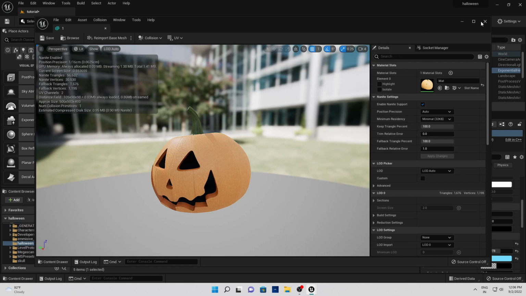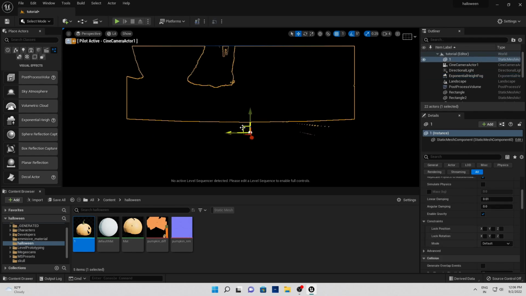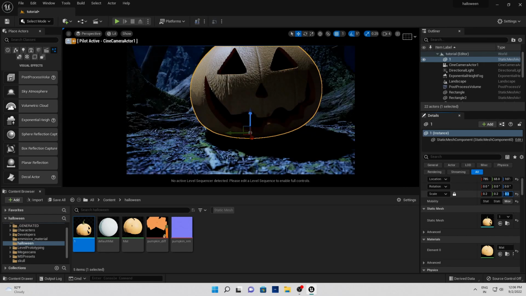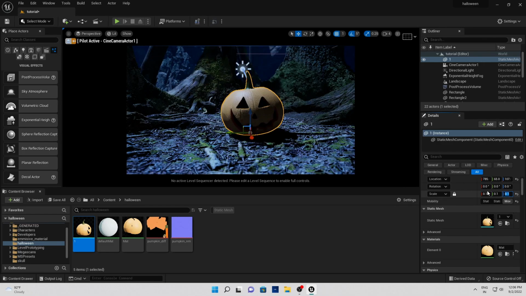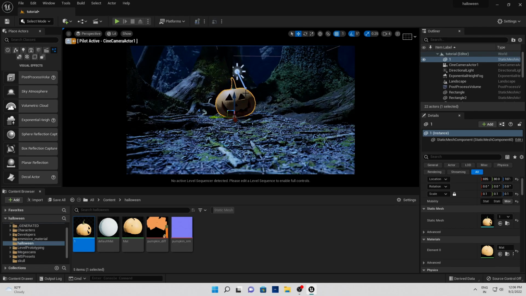Okay, so I will simply drag and drop like this. So this get dark because its scale is too much. So I will simply decrease its size to 0.2 or 0.1. You can see this is looking so horrible. Okay, so this will be our main pumpkin. So I will increase its size a little bit. This is our main object and I will place it here.